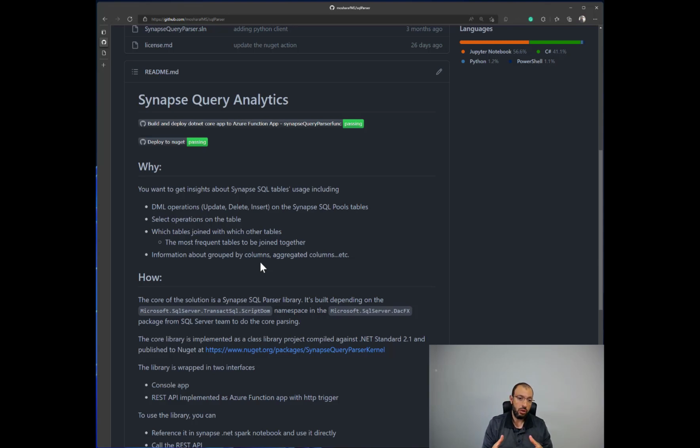In Synapse, the product itself does not keep information about the index usage. If you're coming from a SQL Server background, there is an index usage DMV that gives you information about how your indexes are used. Very good information in SQL Server. However, in Synapse SQL pools, that does not exist, and that's why I built this library. So let's go and see this library and how the library is working.